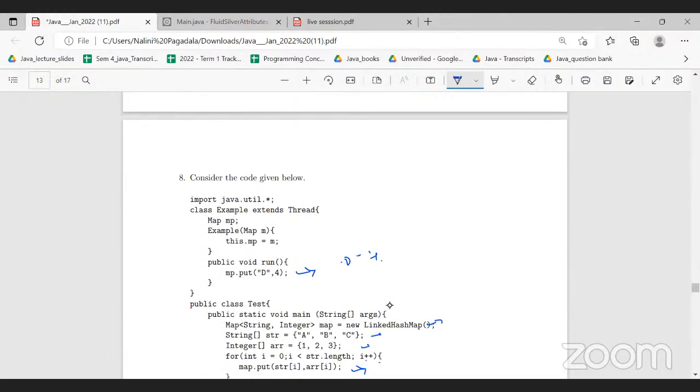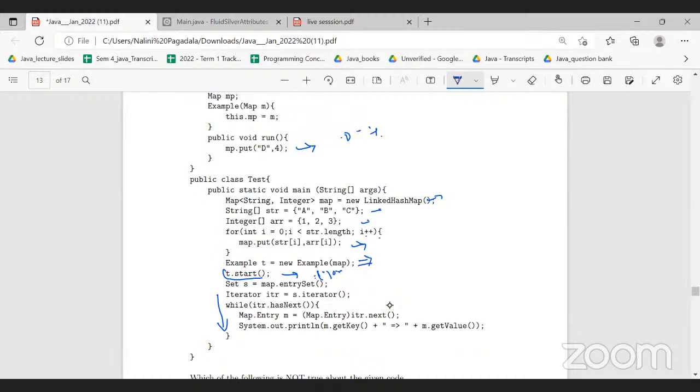In question 8, ma'am, we don't declare the main method as a thread. Still, will it work like that?